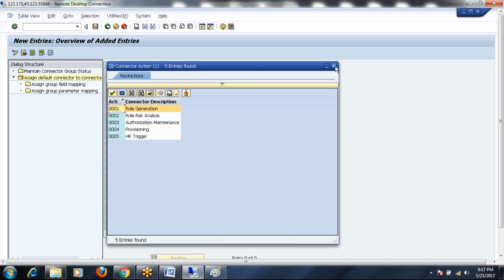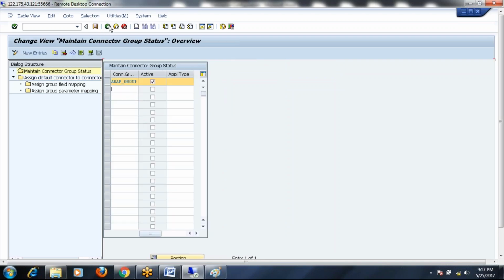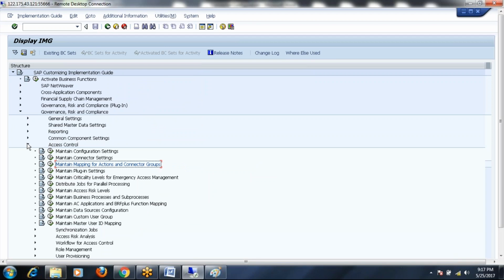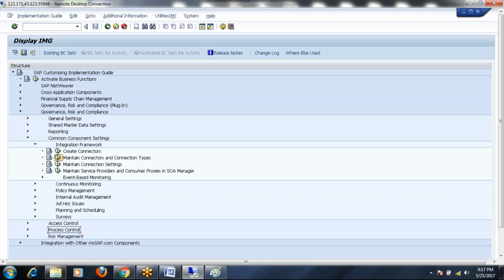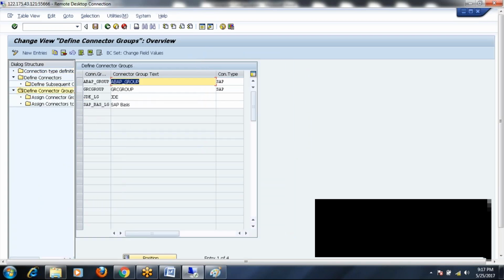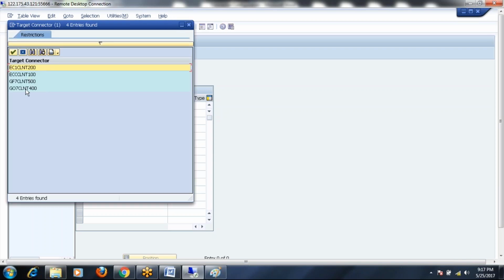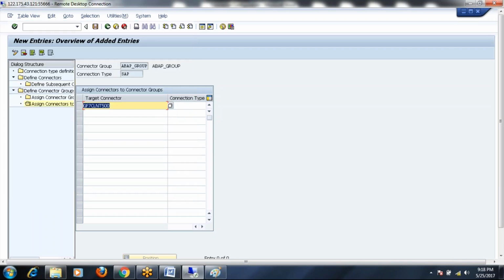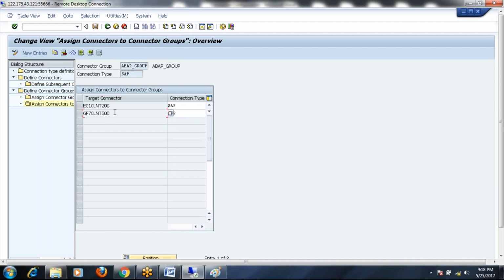Okay, let me go back and add some. I'll add and come back again. Say for example, under second step, I'll go and add multiple systems under the connector group. Common component settings, integration framework, maintain connectors and connection types, connector groups. So under my ABAP group, I am adding one more new entry. So let us say this is another system we have. Let us say GF7 client 500. So I have another system. So in my group, how many systems are there now? Two systems are available.